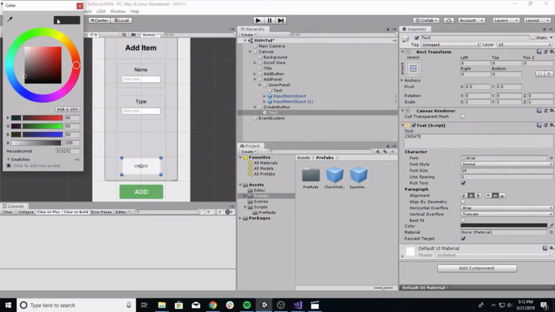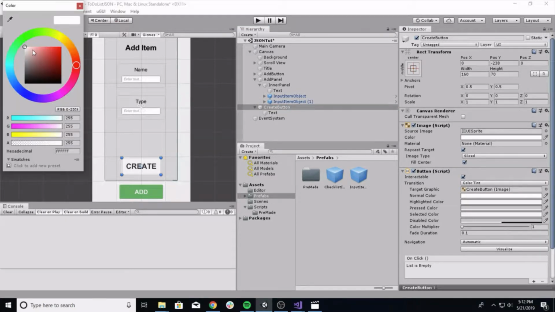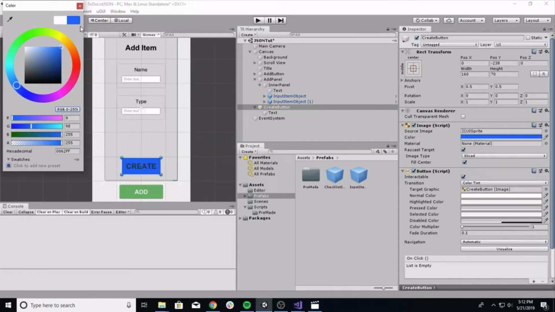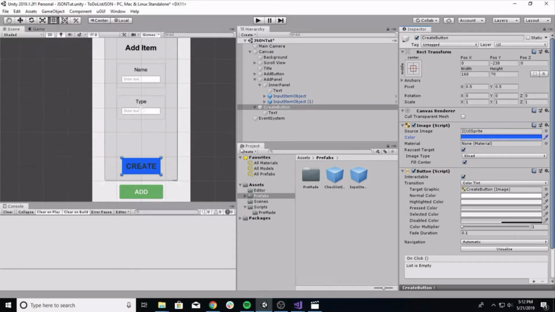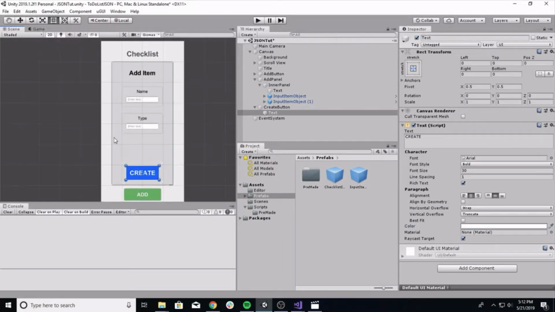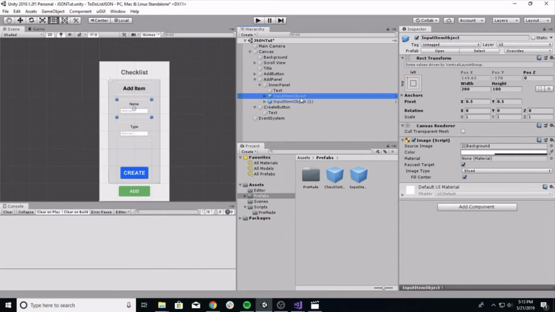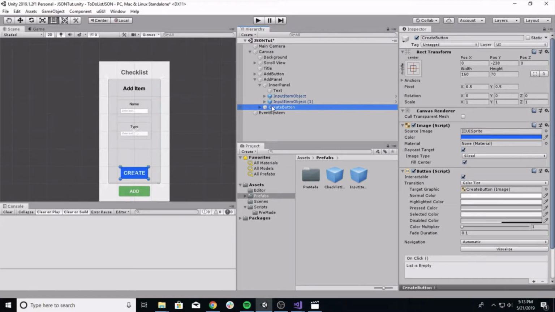And I'll probably want to color the button a little differently than the add button, just so it's obvious that they're different. So let's make this maybe a blue or something. And then I think I'll change that text to white. Great. Okay, this looks pretty good. This is my add panel. This button should also be a part of this inner panel.